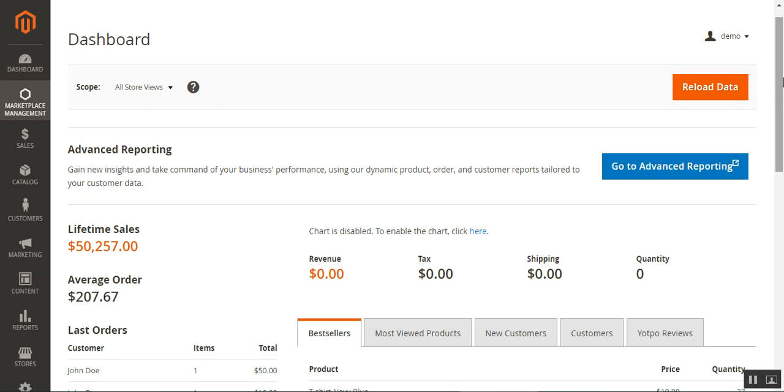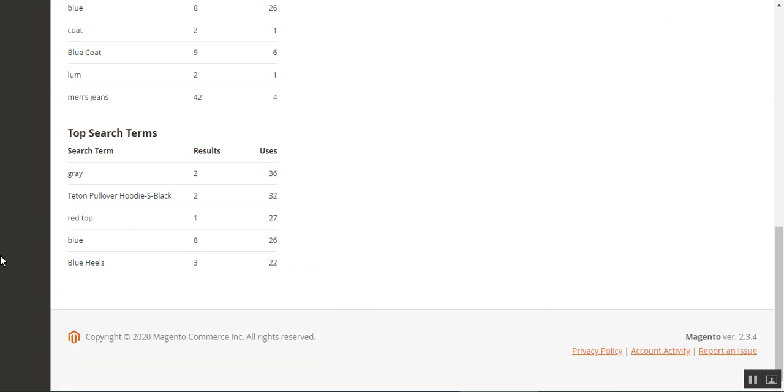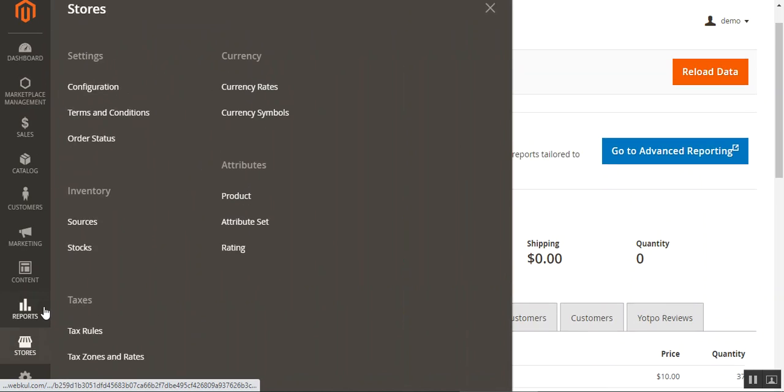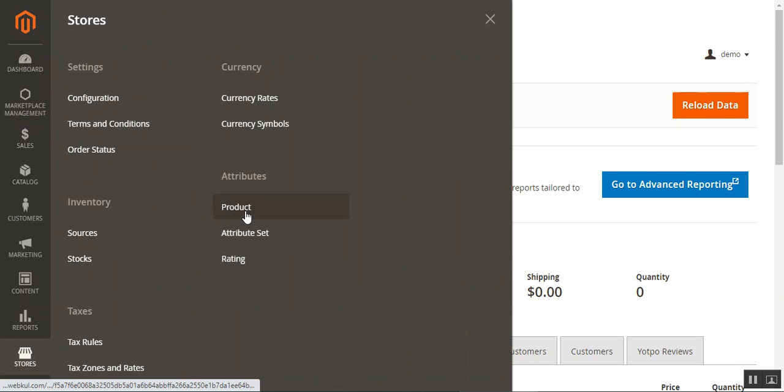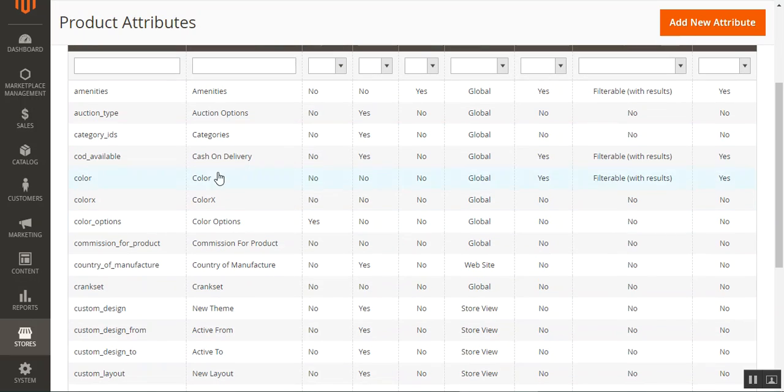So I've just logged into my admin backend panel, and first of all we'll have to create the attributes. To create an attribute, we have to follow the default Magento workflow, and we'll be navigating through stores, attributes, and then product. So we'll just tap on that, and from here we can add new attributes. And here if I go, you can see the cash on delivery attribute is there.